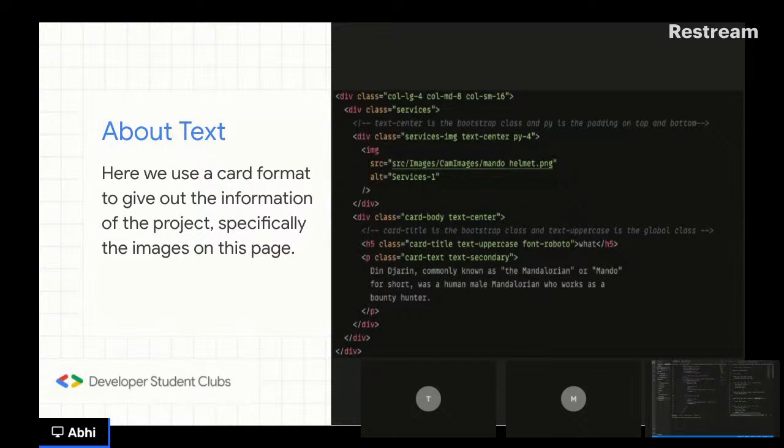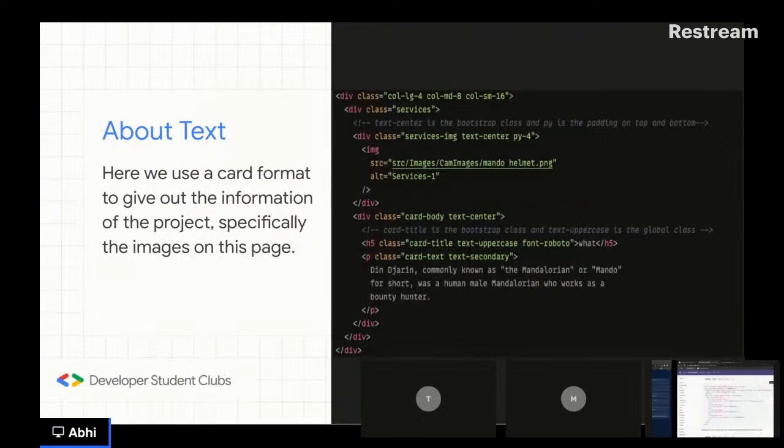Thank you, Tarun. So next up, we have Abhirup to tell you about text.